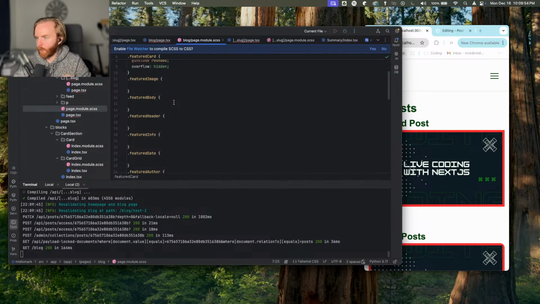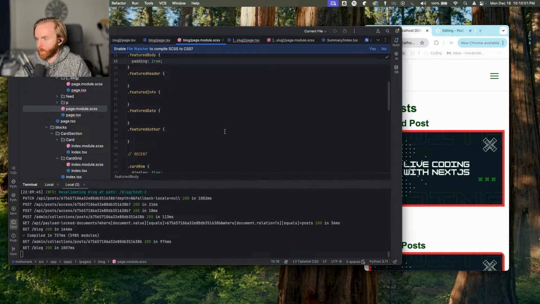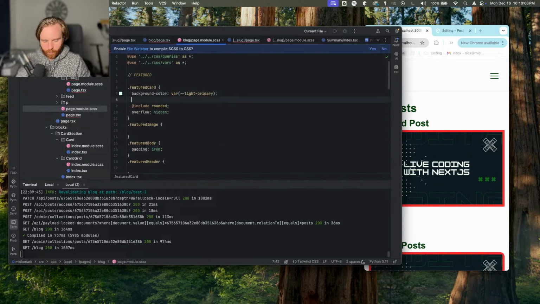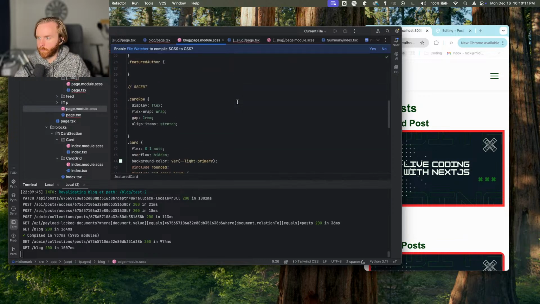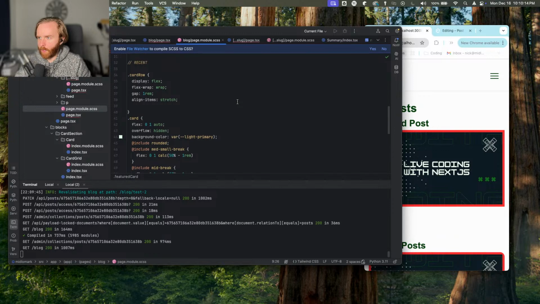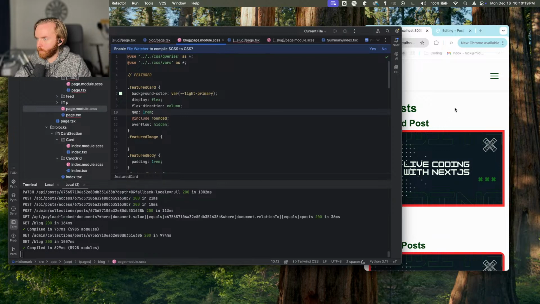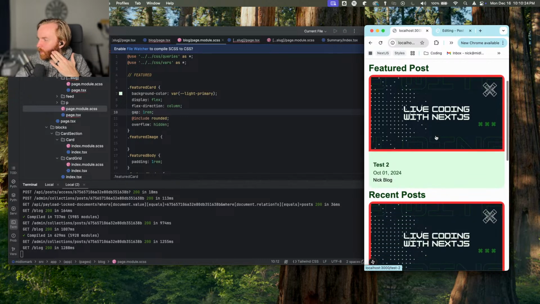That's good. We're gonna come and do our featured body, where we're gonna have a padding of 1 rem. At least at this screen size, it will change. So our featured card, we will do display flex, direction column. And then we don't need a gap. We'll give a gap though. I think I did this right. Okay. So flex column. So now this looks fine.